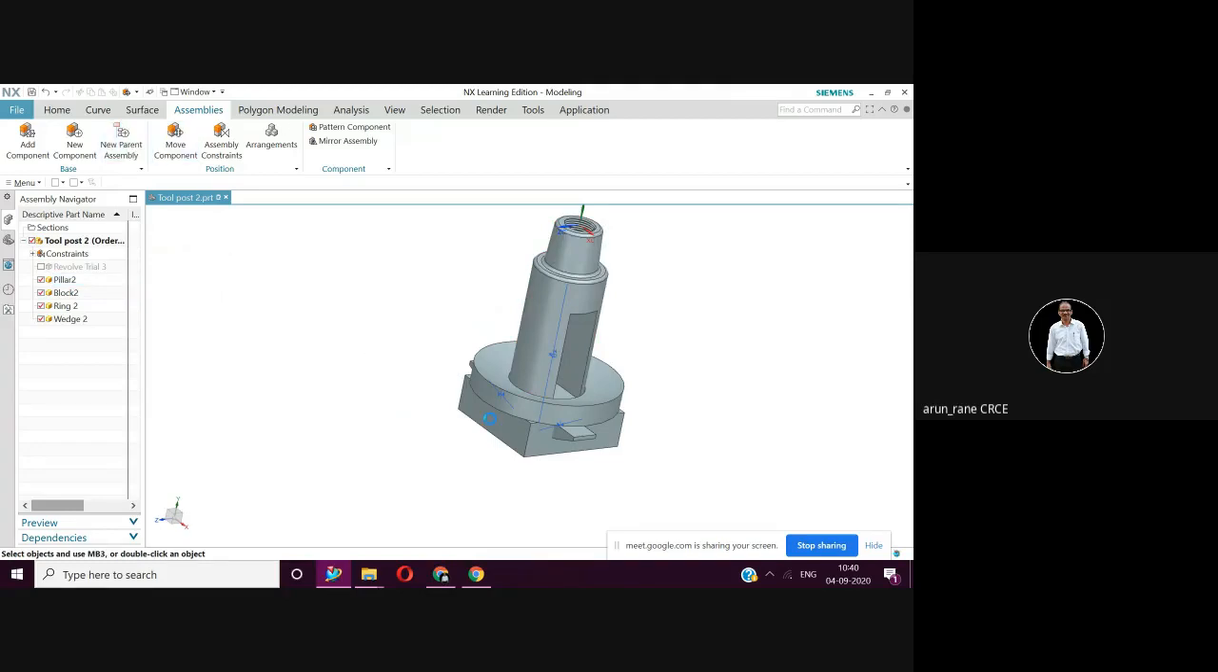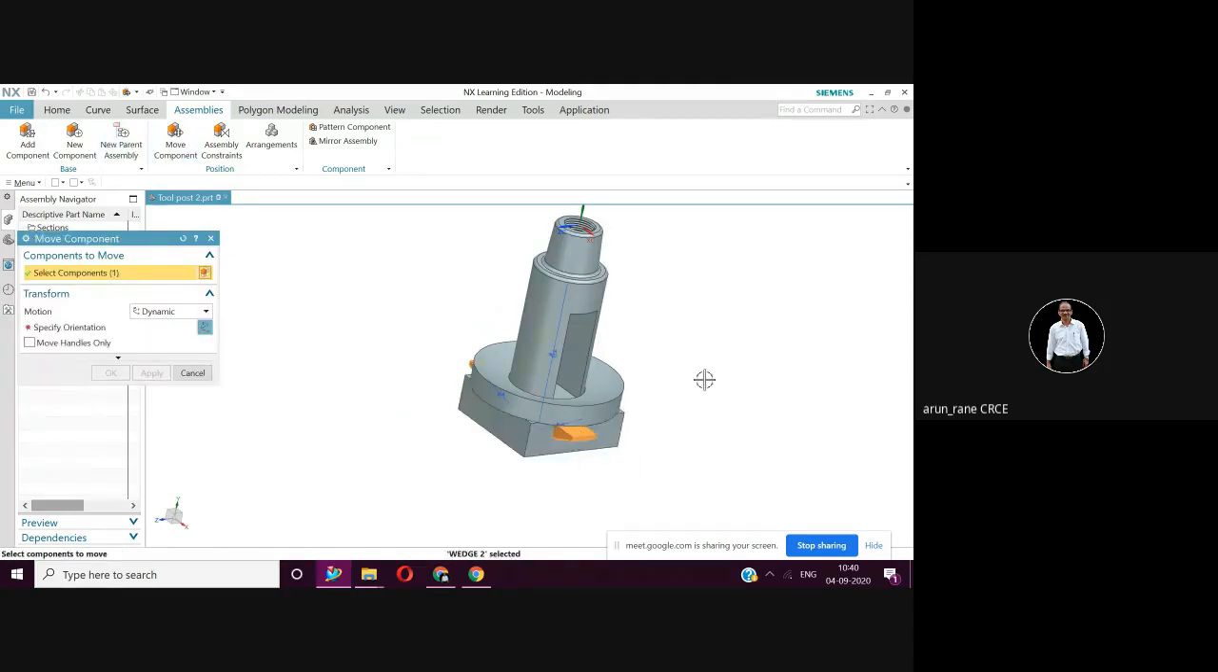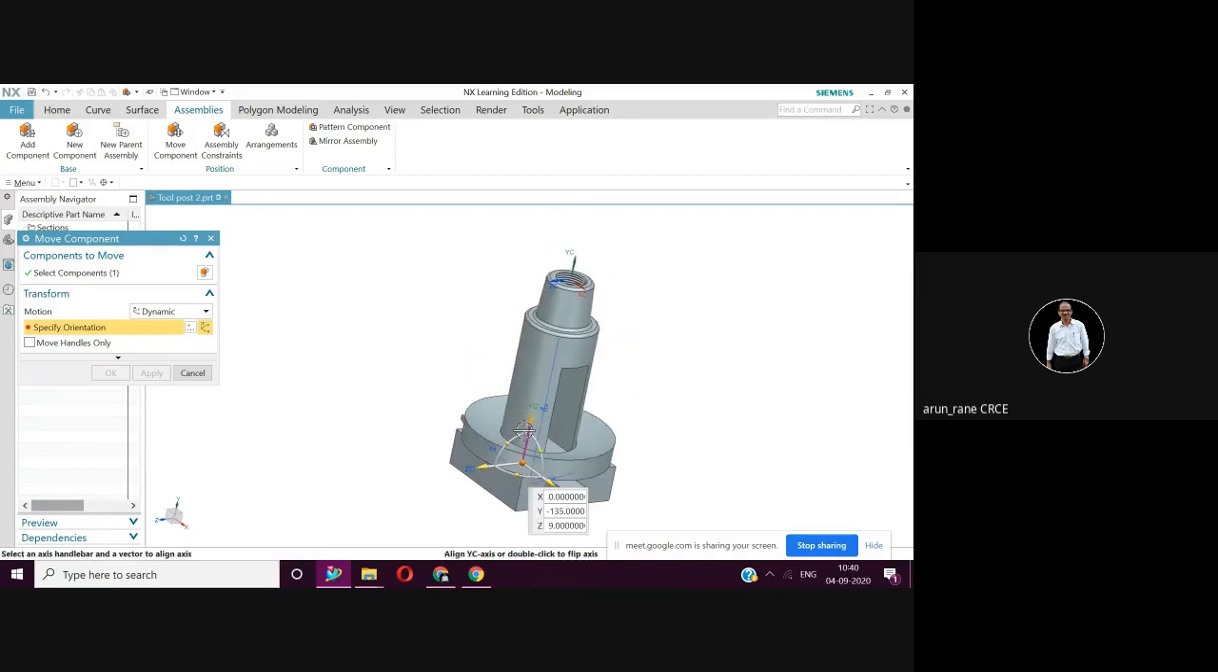Go to the move command, move component, select this component. Component has been selected. See, one has appeared here. Now specify orientation. So we'll just pull it up. Wait for the purple arrow. We'll pull it up, and we'll place it in between this slot. So we'll move this in this direction.